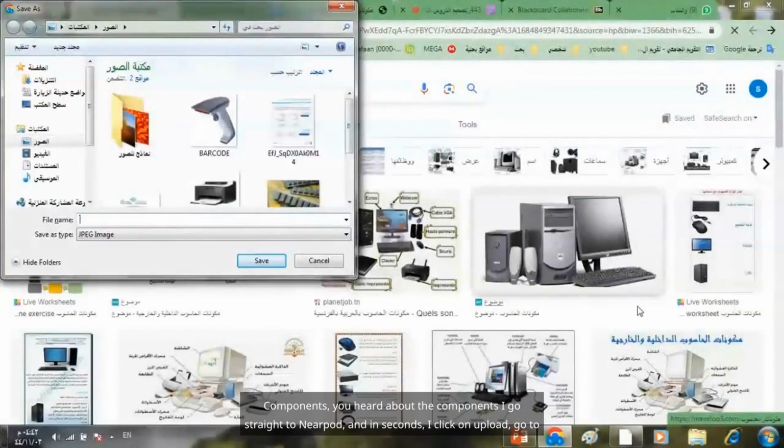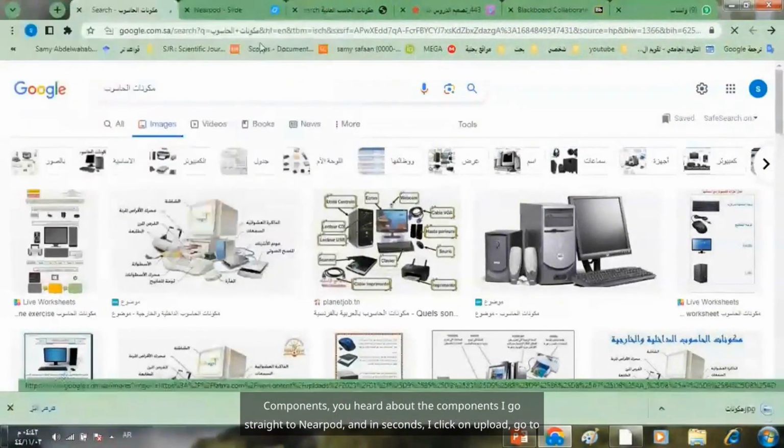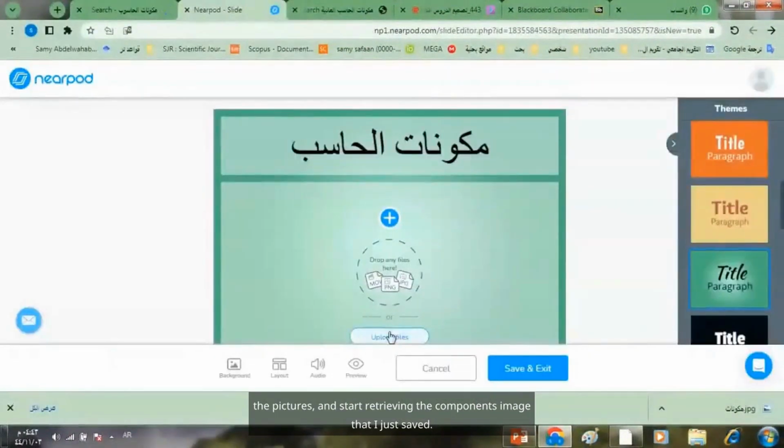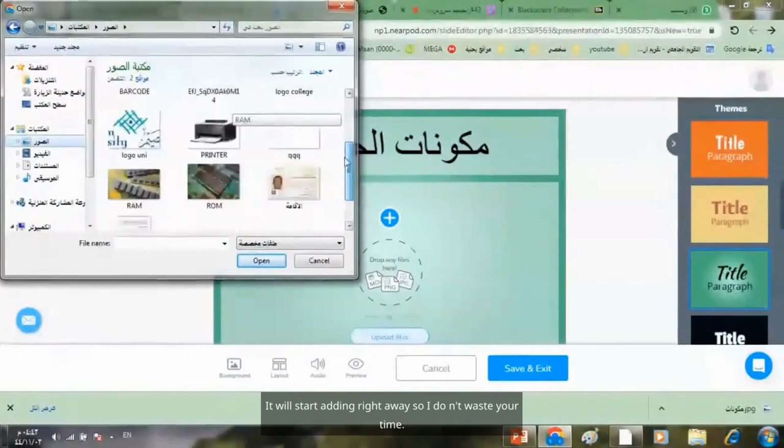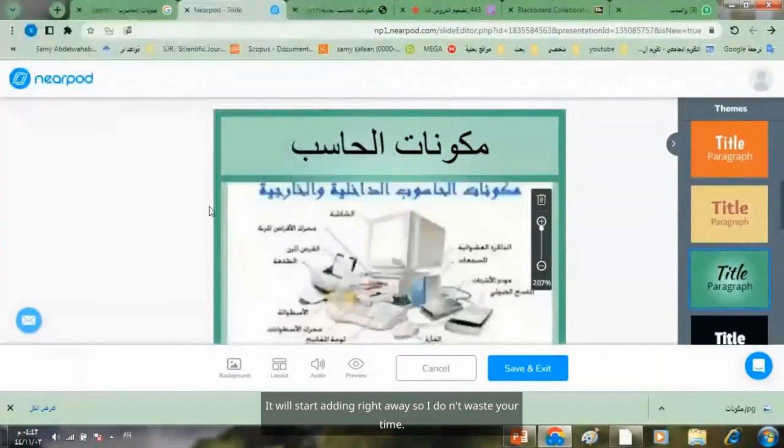Components, you heard about the components. I go straight to Nearpod and in seconds I click on upload, go to the pictures and start retrieving the components image that I just saved. It will start adding right away, so I don't waste your time.